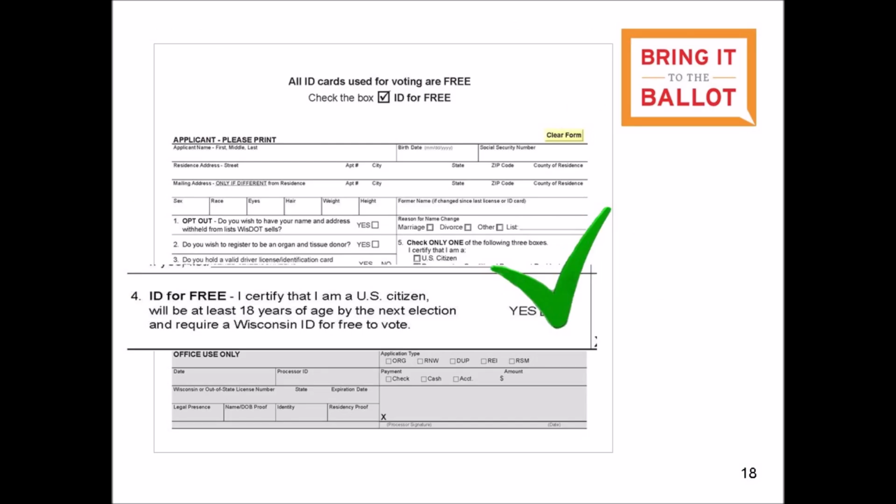Most people already have a photo ID that can be used for voting. If you don't have the ID that you need, you can get a Wisconsin state ID card for free at your nearby DMV. If you would like a free ID for voting, you will need to fill out a form at the DMV and be sure to check free ID for voting.